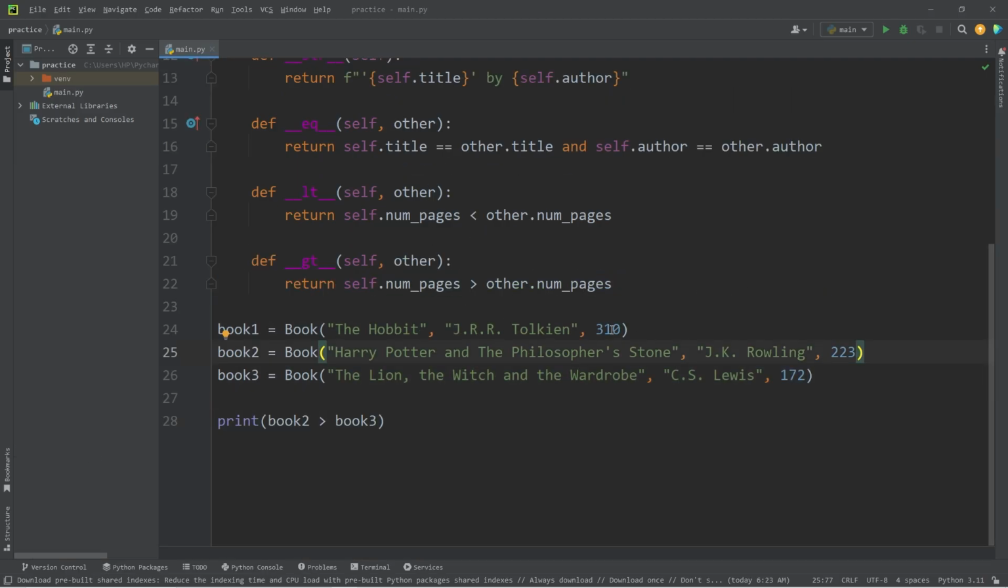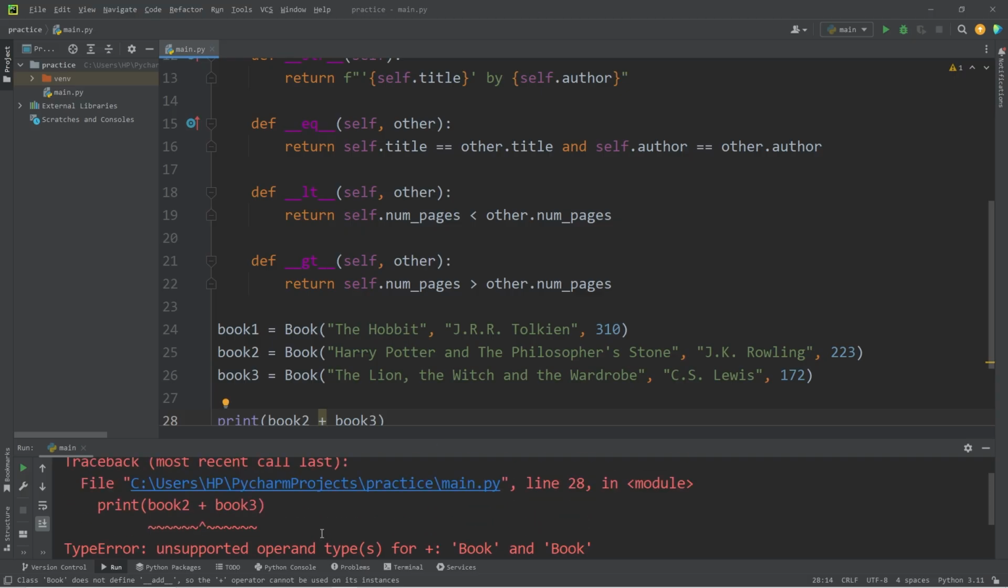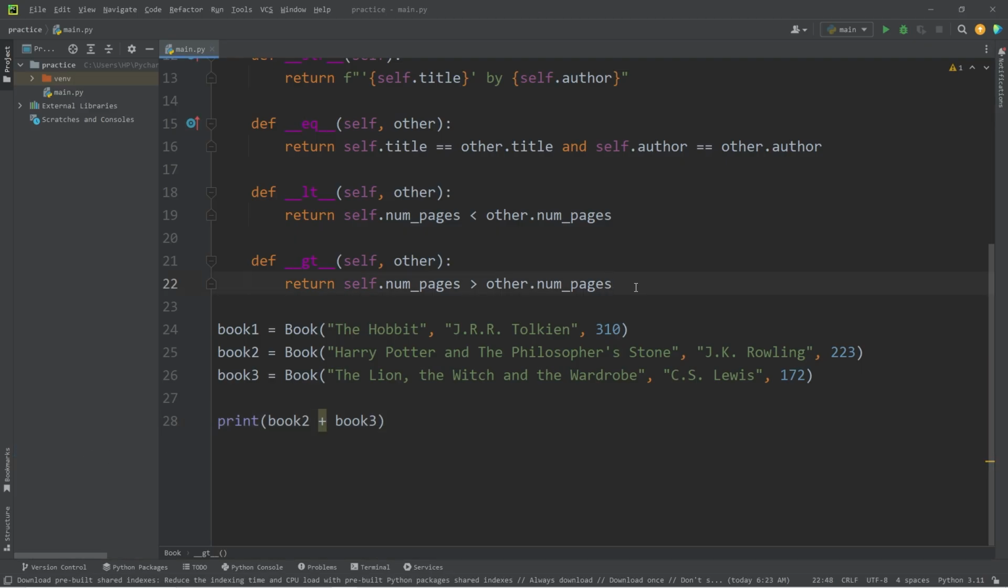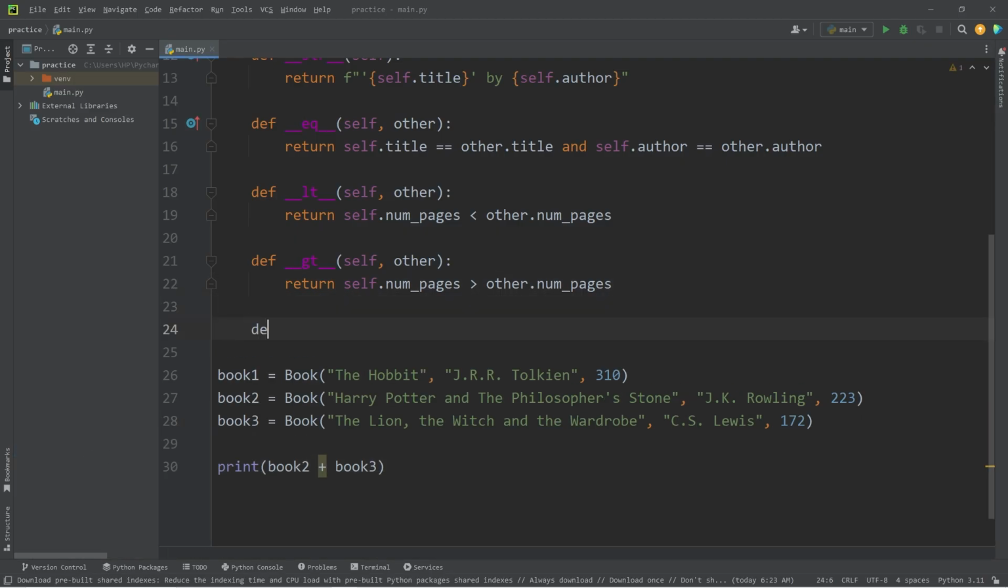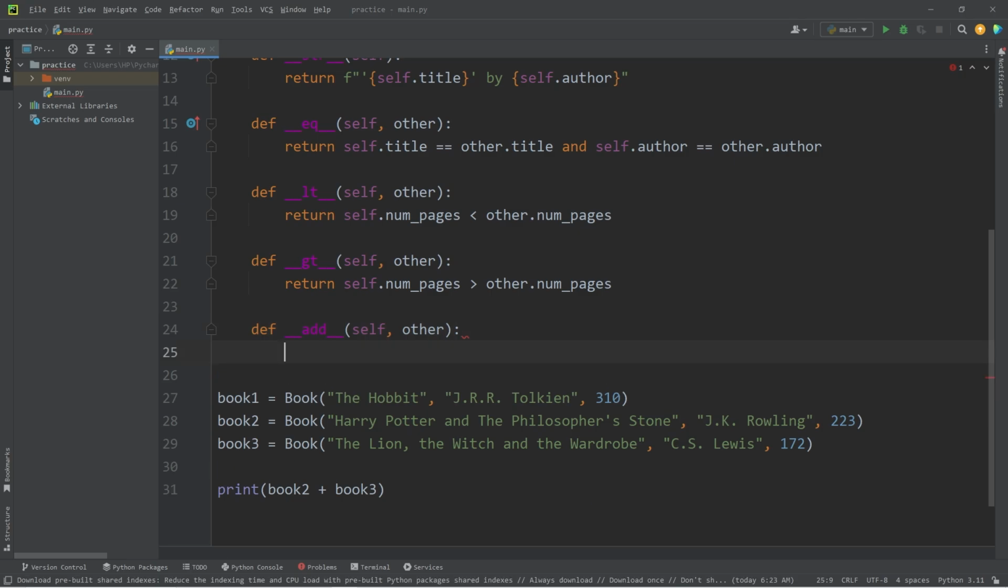Let's use dunder add to add the pages of two books together. What would happen if I were to add two books together? Book 2 plus book 3. Well, we get a type error. Unsupported operand for book and book. Well, to customize the behavior of addition, we will define dunder add. We have self and other for the other object. Let's add the pages together of two books.